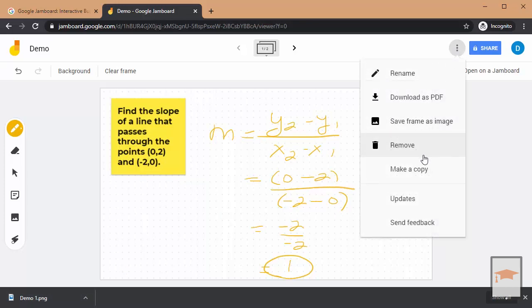One of the things you can also do is remove it. This is going to delete the entire Jam, so only use that if you really need to. And then if you have one Jam and you want to make a copy of it so that you can use it for something else, as a template, for example, you can go ahead and click Make a Copy.